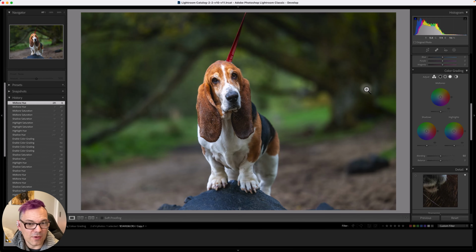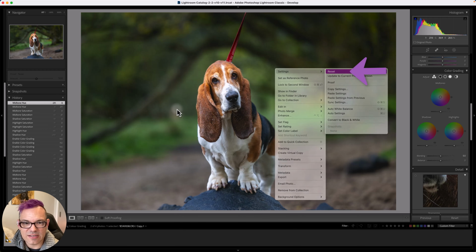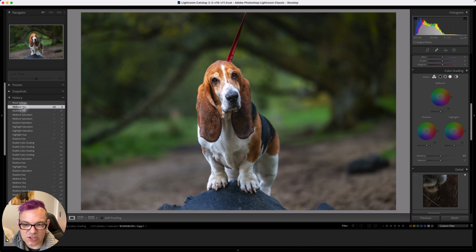This is one I haven't fully edited yet, so I've still got the leash in there. If I just reset this, you can see where I started. It was quite a cool, overcast conditions here. I think it was raining a little bit. I think there's a few raindrops that you can see in the image.